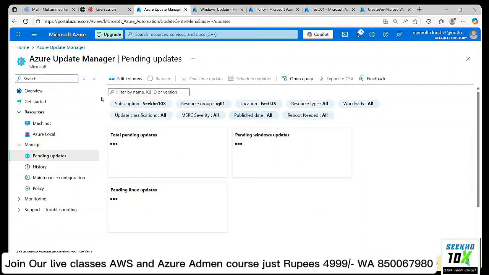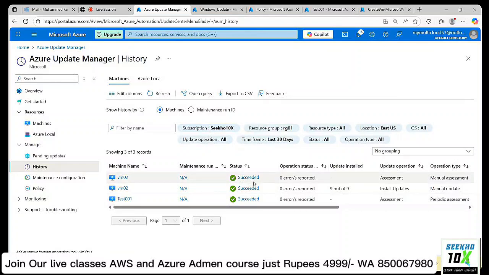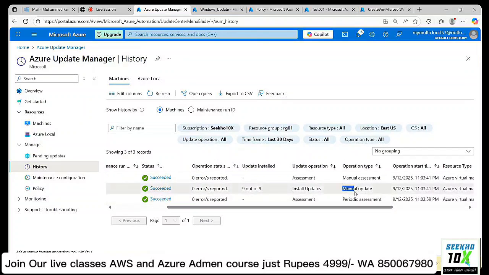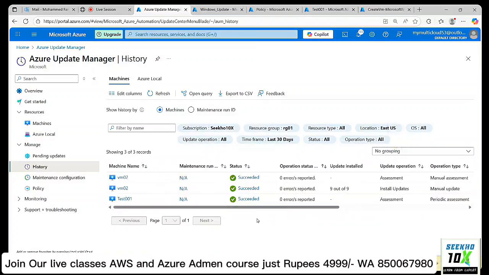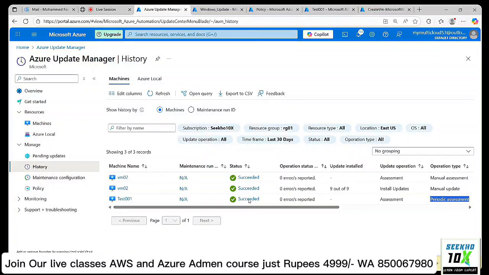Let me wait. Yeah, so it has succeeded. You can see 9 patches have been installed, 9 out of 9 updates installed. Here you can see the manual update, and here we have done the manual assessment. And here it's a periodical assessment which has been performed on test 001. This is on Windows and this is a Linux.